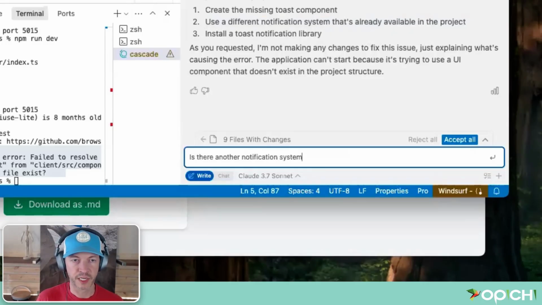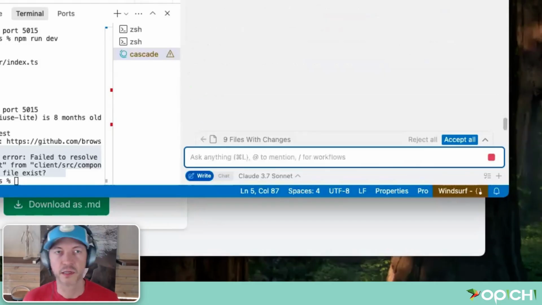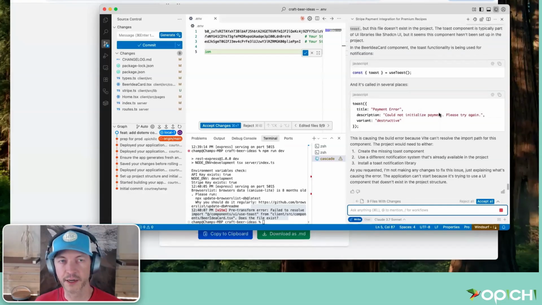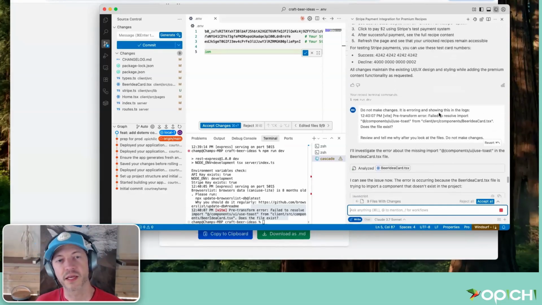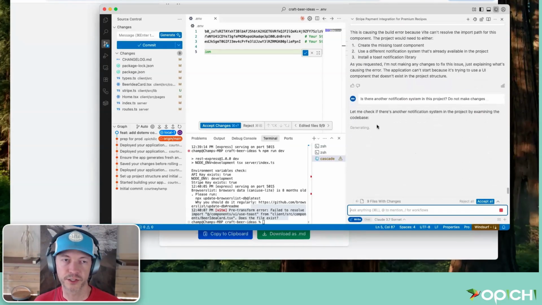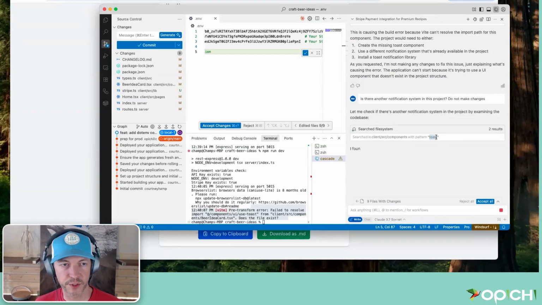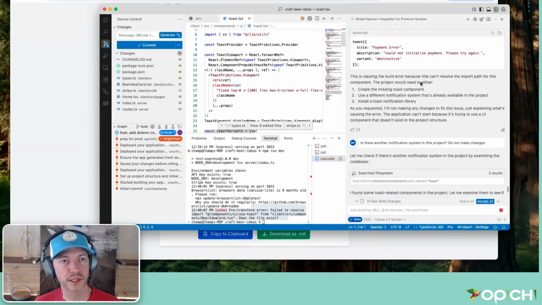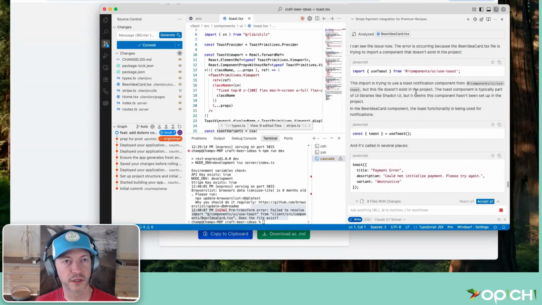system in this project? Do not make changes. Let's just see if it just made up using Toast, or if it lost the fact that Toast is here, or if there's something else that we need to use. And it's looking for Toast, which is, look, we have Toast. Did it say up here that we didn't have Toast?